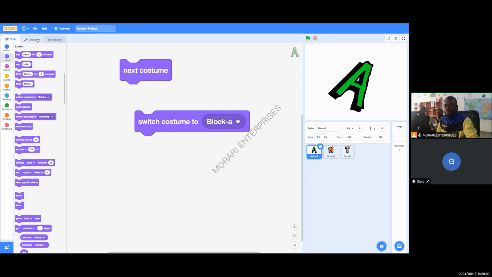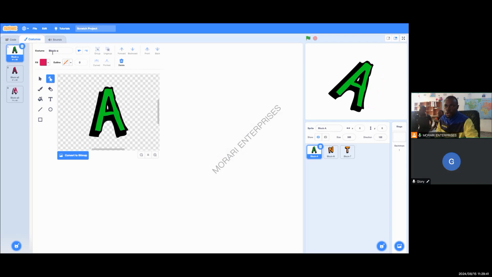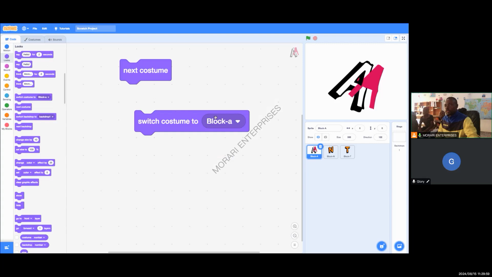And the costumes, they have name. This costume is called block A. This costume is called block A2. This costume is called block A3. So now if I just want to switch between block A2 and then A3, so A2 gives out the body, but I don't want to come back to this. I only want to do these two. So I go to code, I do only switch block 2, and then I duplicate.